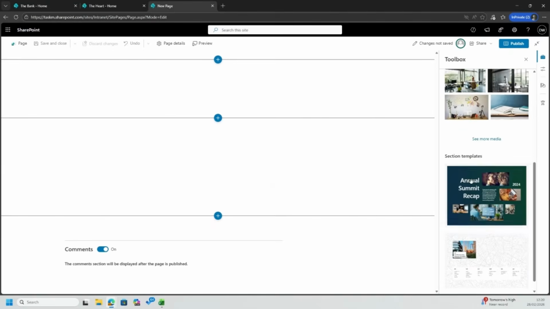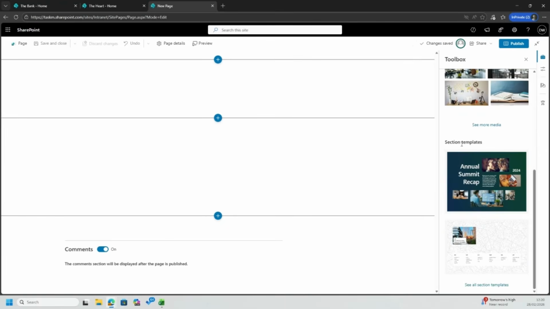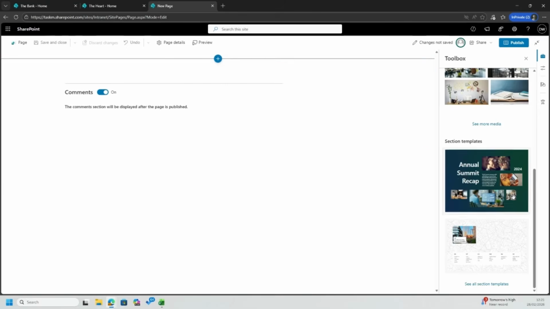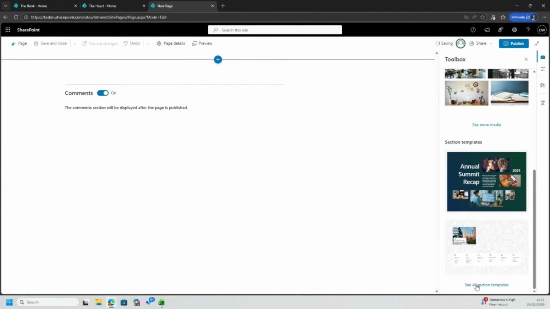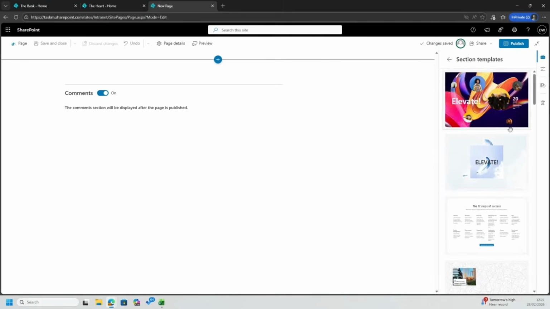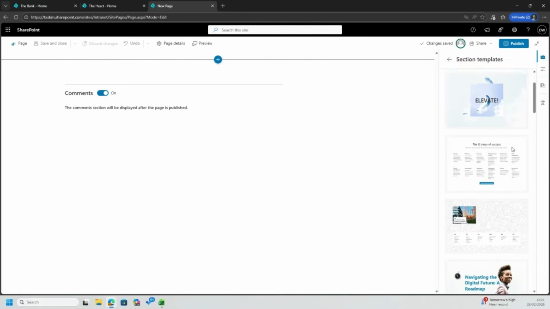Further down the right-hand side, we also have what's now known as section templates. Now, this is a fantastic way of seeing different types of page designs, layouts, and things like that, and it gets you off the ground really quickly. So if I just remove some of these sections, let's add in a few sections here. Now, by clicking on See All Section Templates, we can see all the different ones that Microsoft have already created for us that we can simply add onto a page.